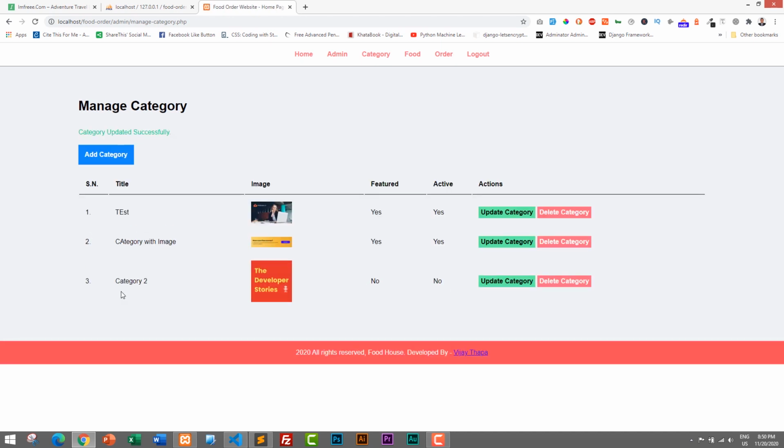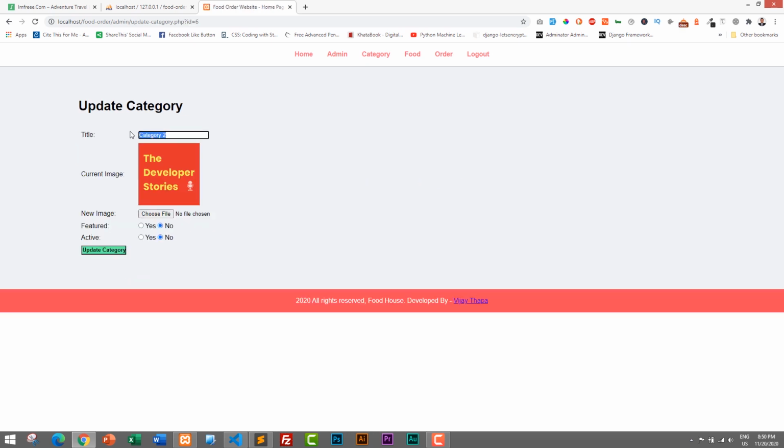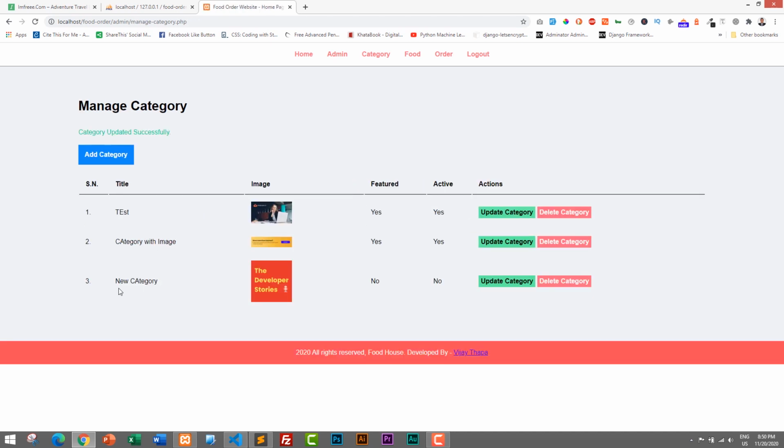Now featured and active status to no, image remains same, and I can also change, I will try to change the category title as well. So this will be, let's say, new category and update category. So new category, no. Let's try to replace this image as well.